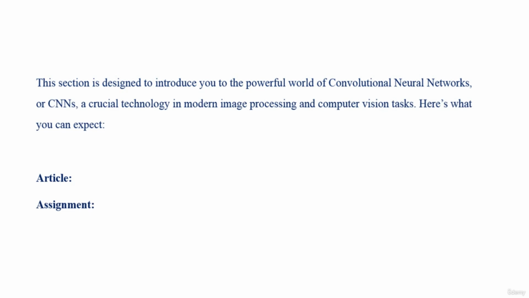Details. In this assignment, you will build a convolutional neural network to classify images. I've provided detailed instructions on how to approach the task, along with solution hints. Once you've completed the assignment, you can submit it to me for feedback and evaluation.